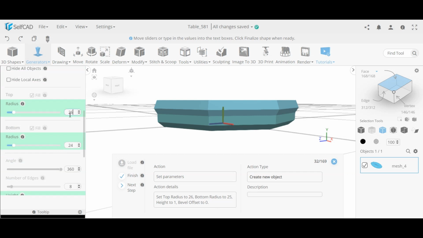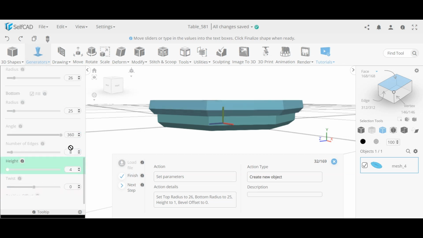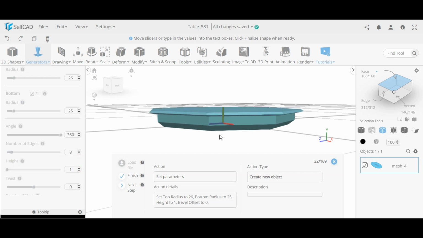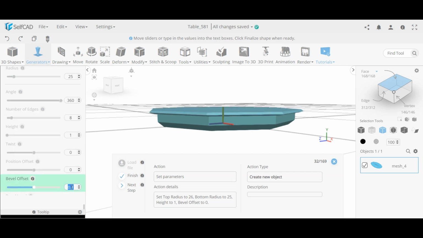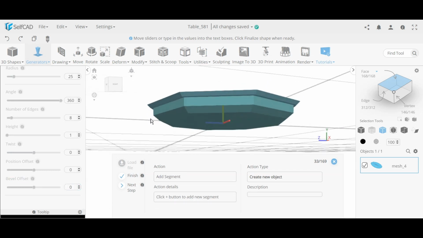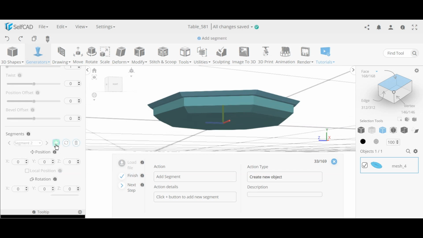So we're going to make it 26. So we're changing the top for bigger, and the bottom is also a little bit bigger, 25. And then we're going to move down to the height would be, let's say, just 1, so tiny section, and the bevel offset we make it to 0, so there's no offset over here. So now we get over here basically this section over here, and we're going to build segments.